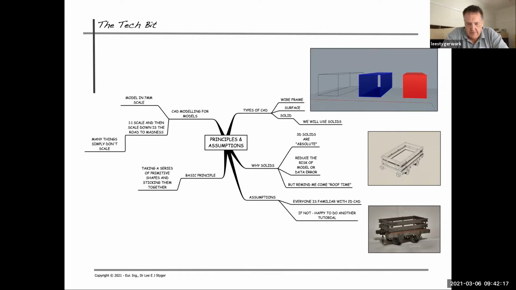The other thing to point out as we go along, and there's been a lot of debate on this: I model narrow gauge in 7mm scale. I'm tempted to model broad gauge in 7mm scale as well, which means that my CAD models are all to 7mm scale. There's word on the street that we should be modeling one-to-one and then scaling them down.